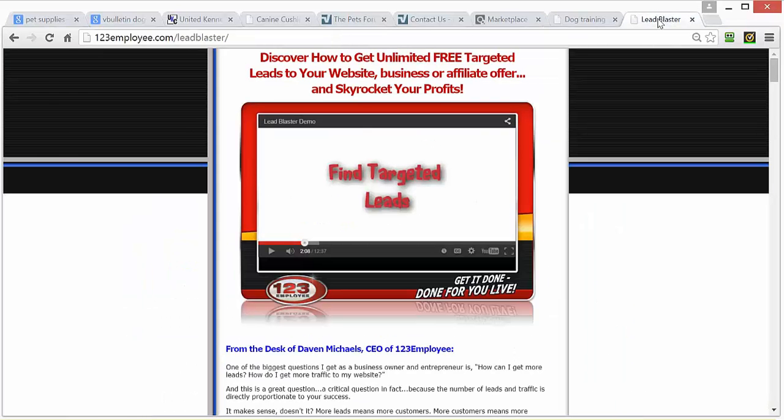Here is the sales page for Lead Blaster. And basically, Lead Blaster is a piece of software that helps you to mine data, mainly from Facebook, but also some other sources as well. So let me show you a few minutes of this video where Davin is explaining how the prospector, formerly known as Lead Blaster, works. So I'm going to play this.